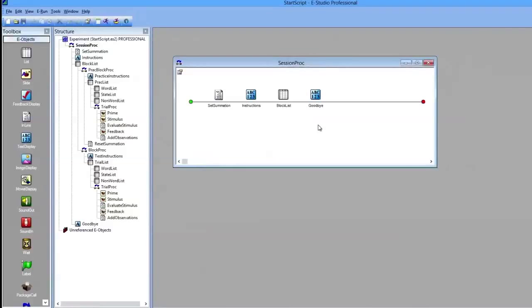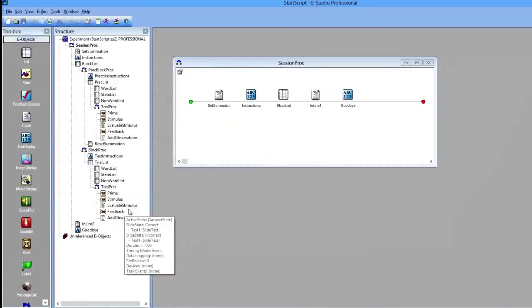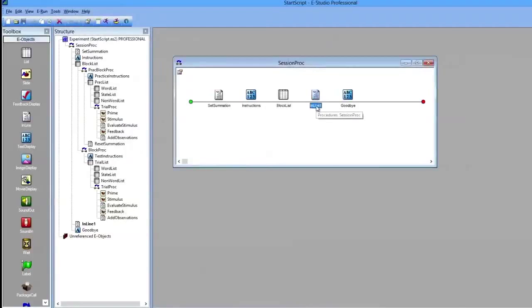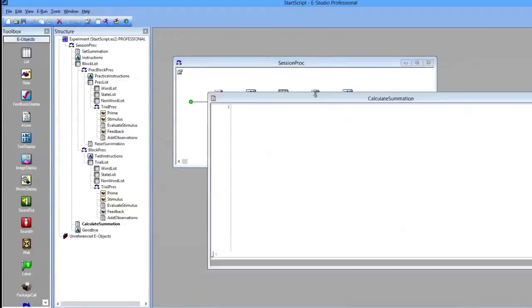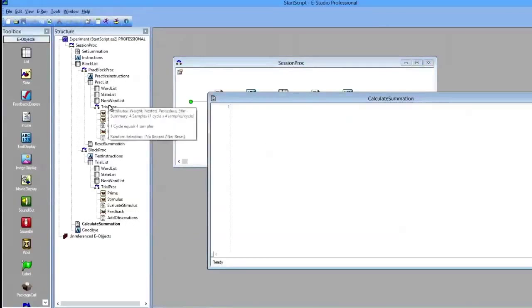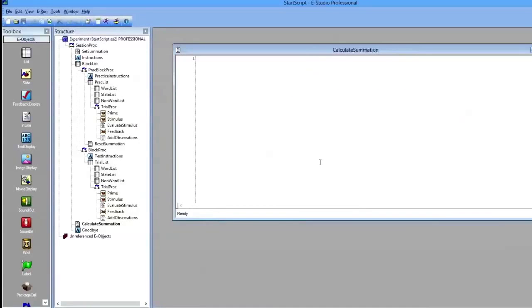So right before the goodbye slide, I'm going to add an inline script. This is after all the practice and all of the actual test has been run. I'm going to call this the calculate summation, and I'm going to open that up. So now that we've added an observation and we've done all this stuff with the summation object, we can now calculate and do some kind of finalized data analysis that we can then present to our data file.